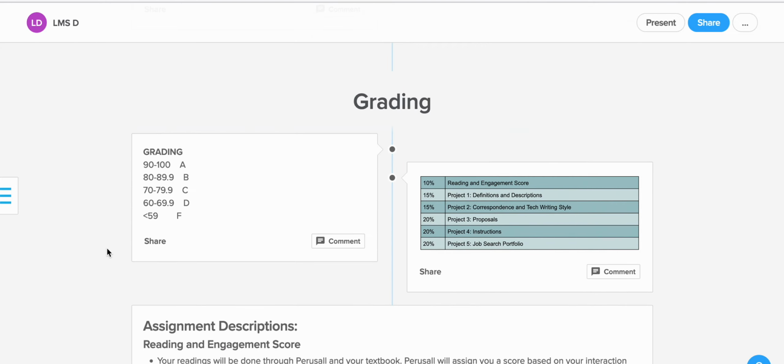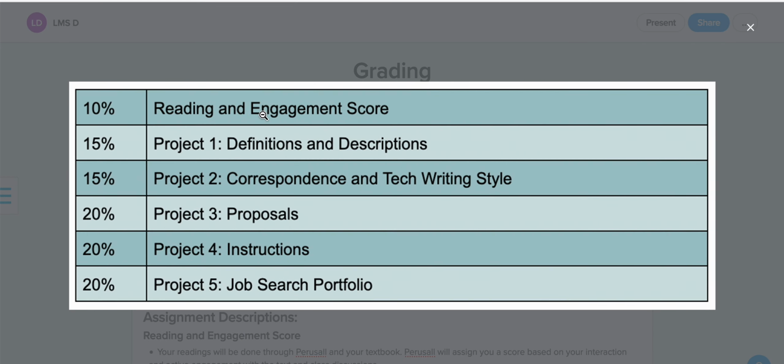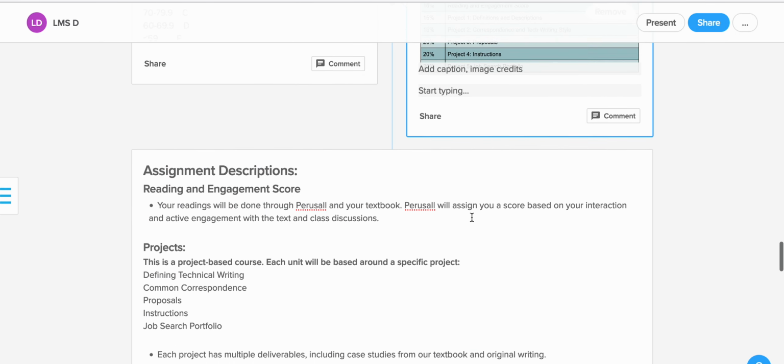Okay, so let's talk about grading. Our grading is based on the same 90, 80, 70, 60 scale that the rest of the college uses. It's broken down into projects. You'll have 10% for reading and engagement. Perusal is an app that registers your reading and gives you credit for engaging with the reading. And then each of the projects is worth a chunk of the grade, so you can see the breakdowns there.